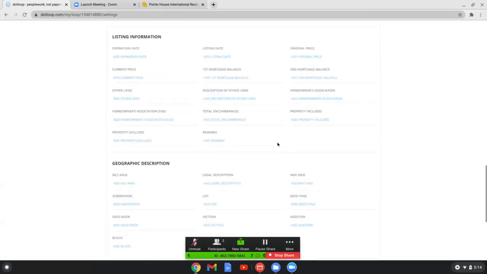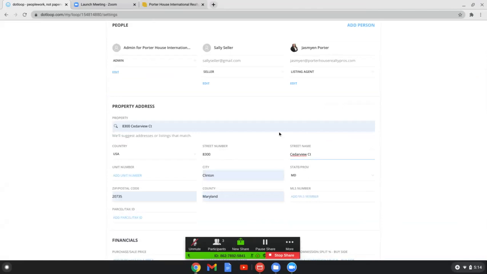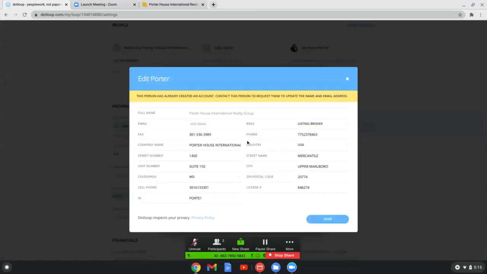So once you've gotten through all of that information, then this information will be ready to pre-populate or to auto-fill into your documents, okay? So remember, we had to come back to these fields up here. These are your persons in the transaction thus far. So your people are going to be your listing brokerage, which is Porterhouse International Realty Group, and you're going to assign that. That's not going to be admin, that's going to be listing broker, and then you're going to edit that, and you're going to put all of the appropriate information in there, such as what you see here.